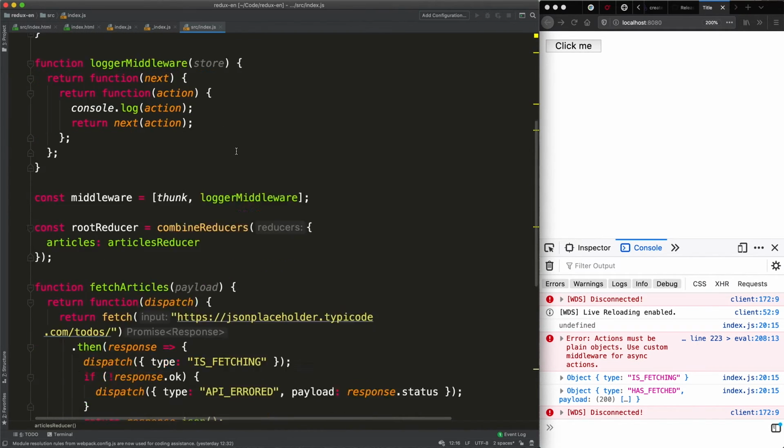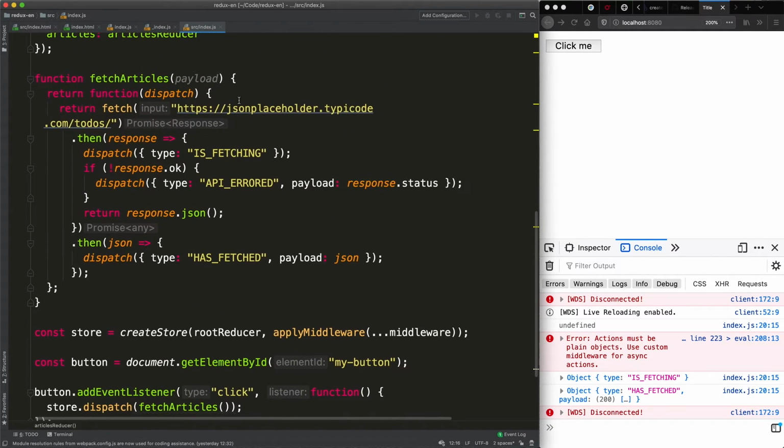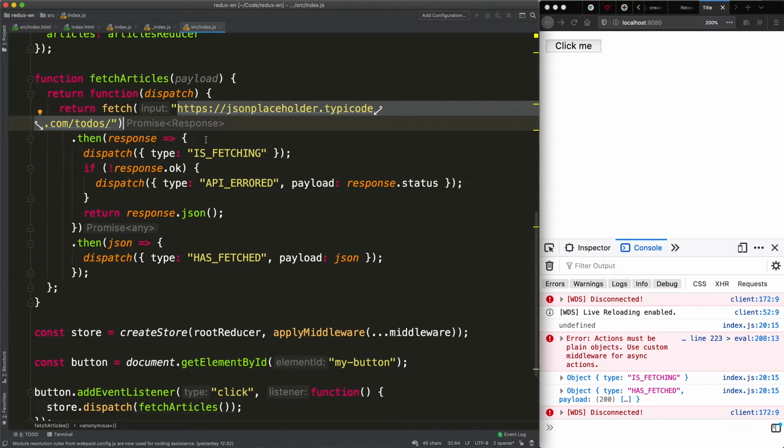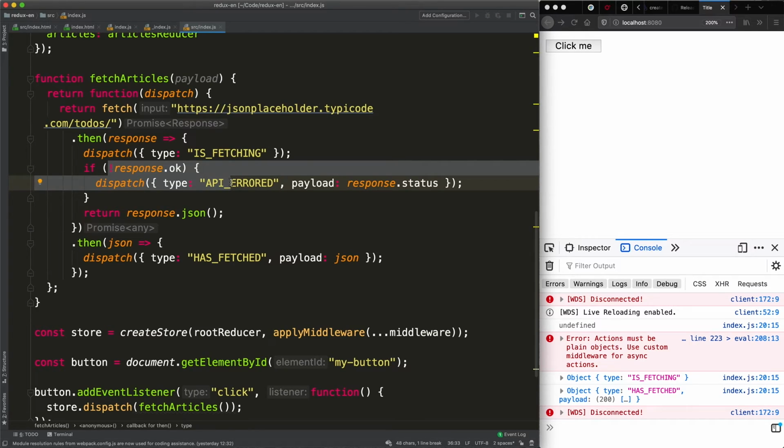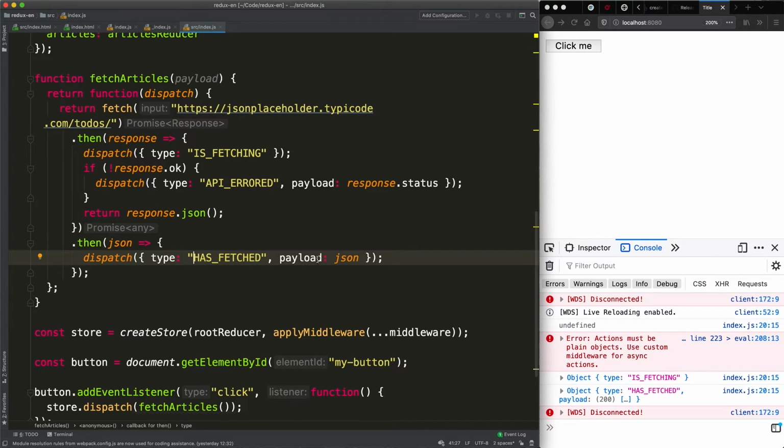The code will look a bit cleaner, and you will have access to dispatch inside the action creator. And this will become an asynchronous action creator. So we've got a fetch call here. If the response is not okay, we dispatch an API errored action with the response status. If the response instead is good, we dispatch as fetched action with the actual payload.